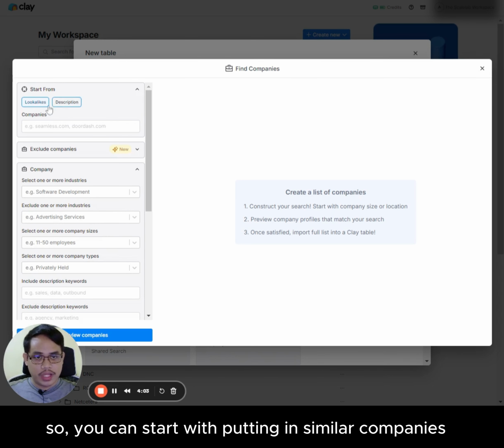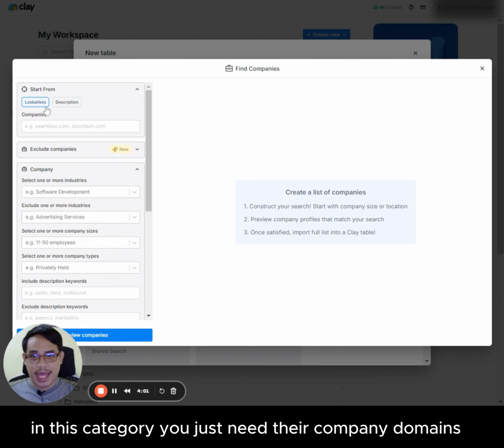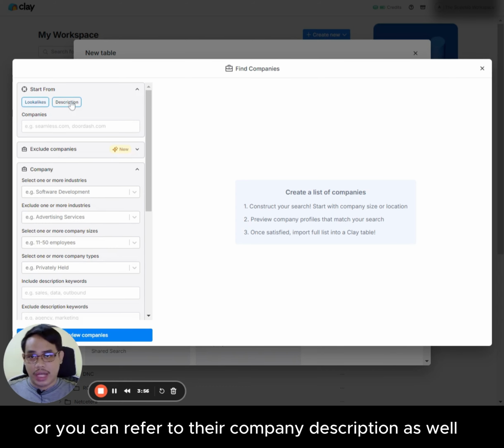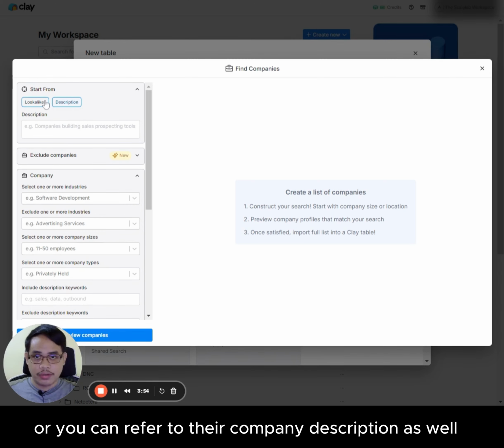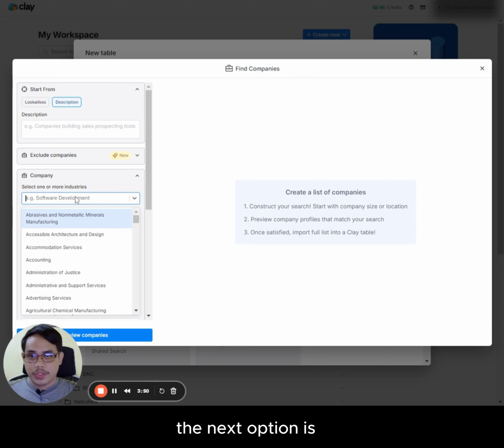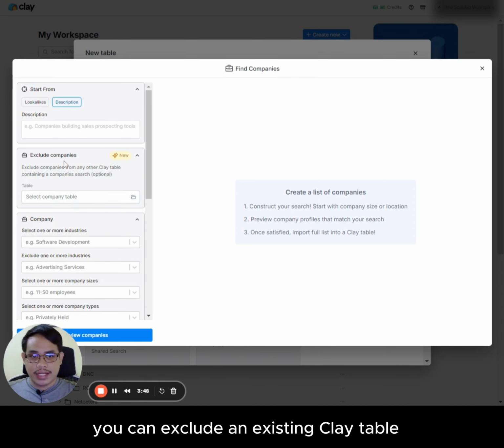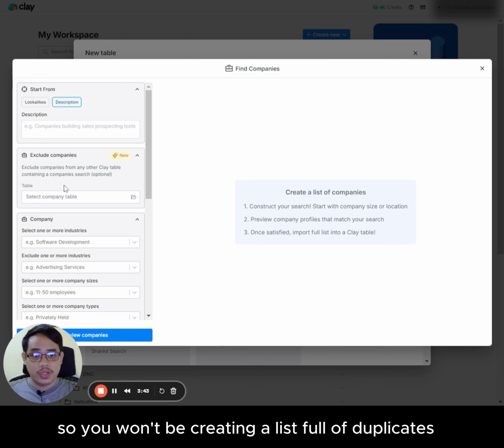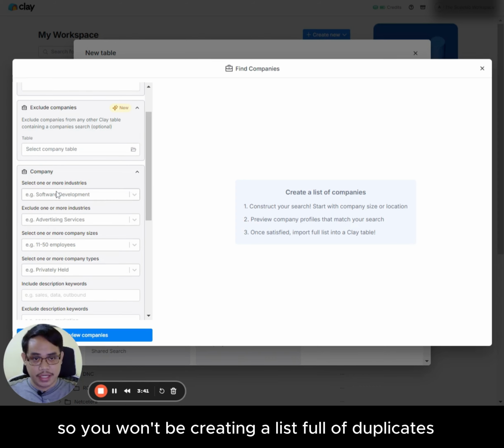So you can start with putting in similar companies in this category. You just need their company domains, or you can refer to their company description as well, but I won't be using it from here. The next option is you can exclude an existing Clay table, which might be in the same category, so you won't be creating a list full of duplicates.